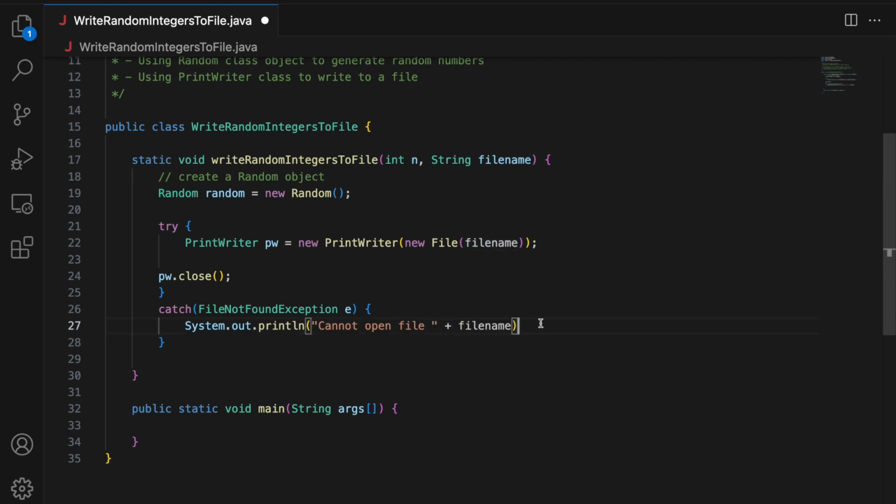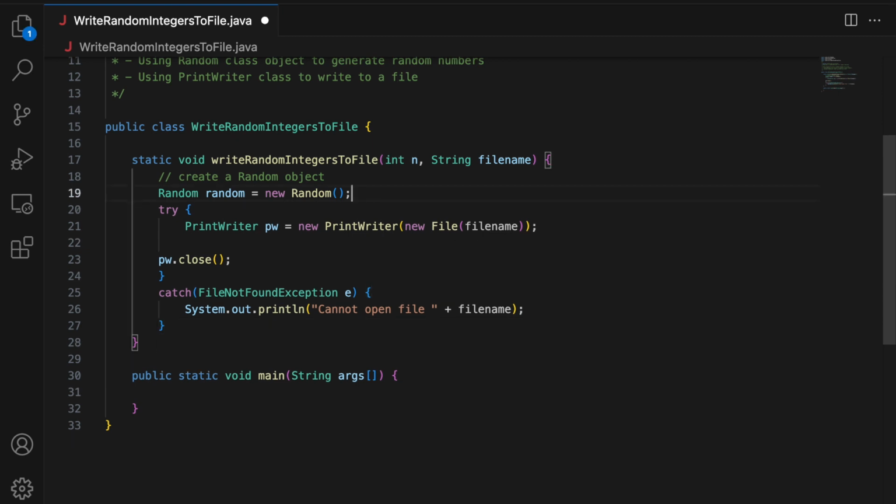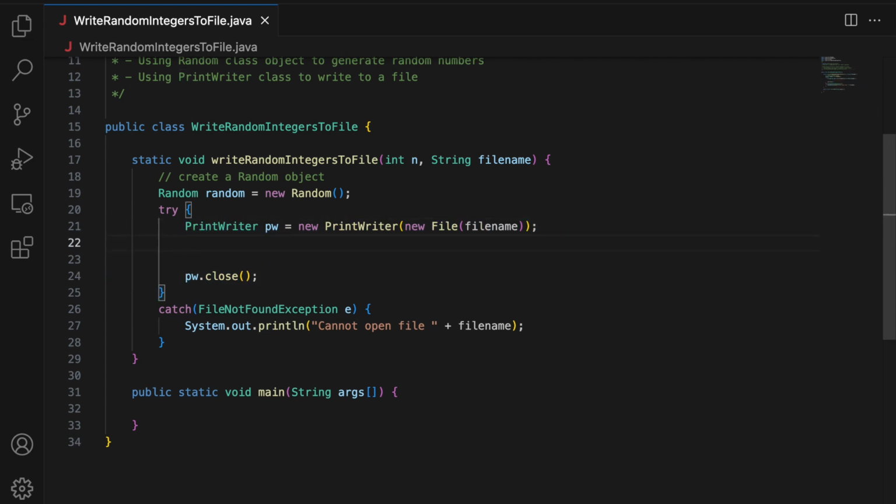So we have created a Random object to generate random numbers. We have created a PrintWriter object to write to a file. And we have also handled the FileNotFoundException by enclosing this in a try catch. Now we need to generate n random numbers.